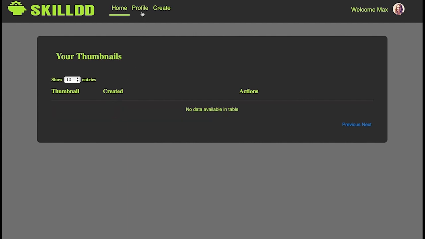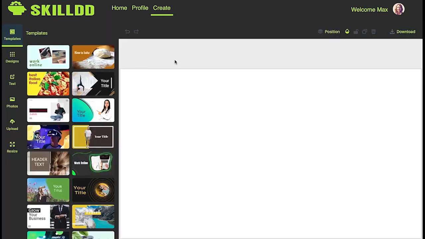Here you've got your profile, and if you click on that profile image here, then you can log out. But the real magic happens when you click on create. If you have purchased the front end of Skilled, you will find 10 different unique thumbnails in different niches, ranging from yoga to business, make money online, or restaurants. And if you have purchased the pro version, you will find many more unique thumbnails inside of your account.